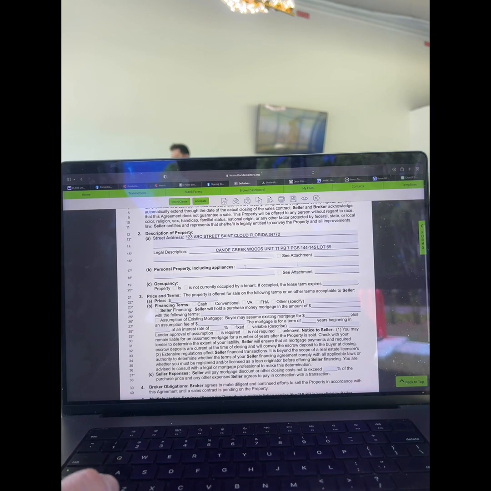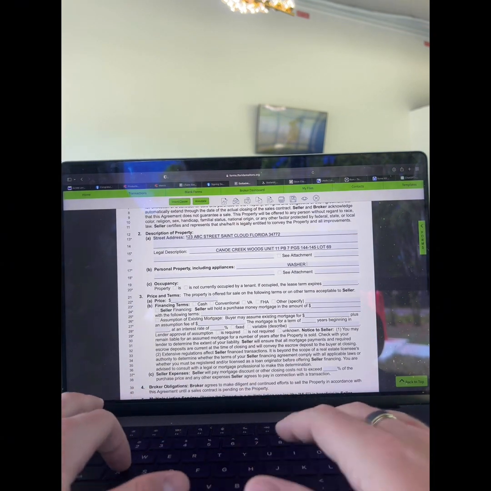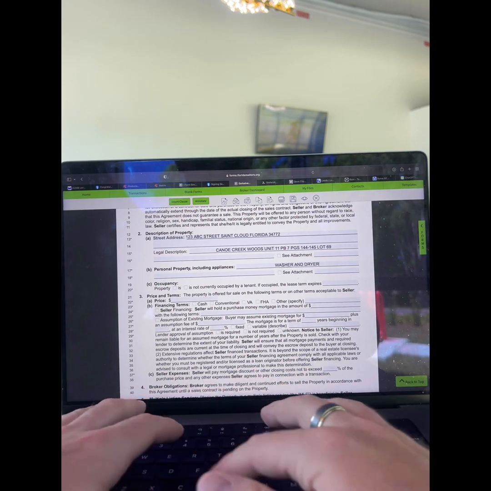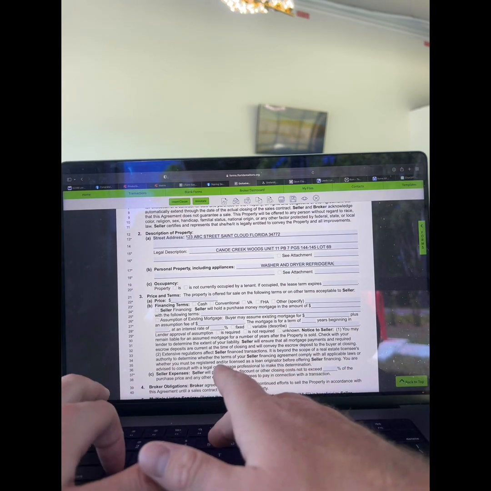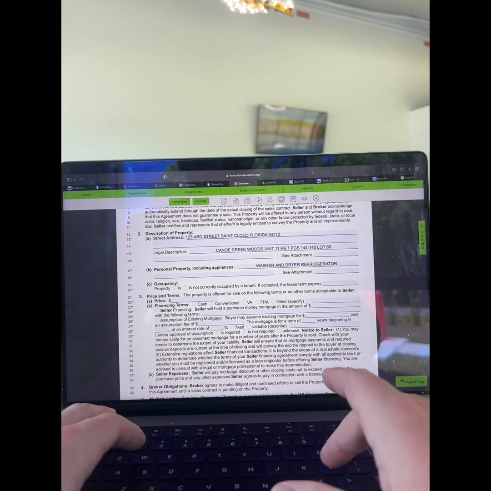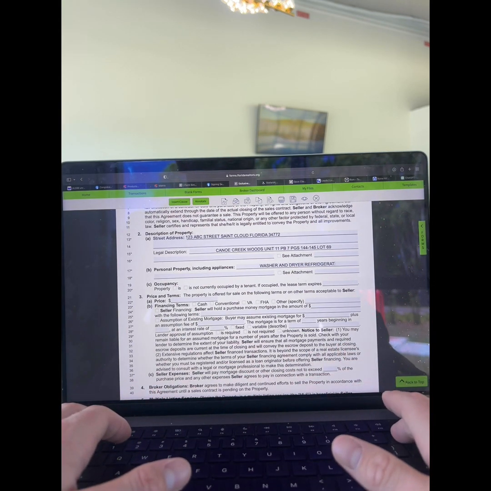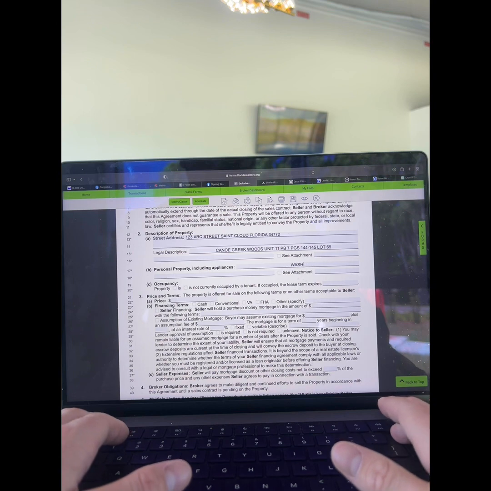Now, personal property, including appliances, this is what the seller wants to take with them. They will not be leaving these items behind with the house. Typically, we see a washer and dryer. However, I do recommend that you leave this blank unless otherwise stated by the seller.